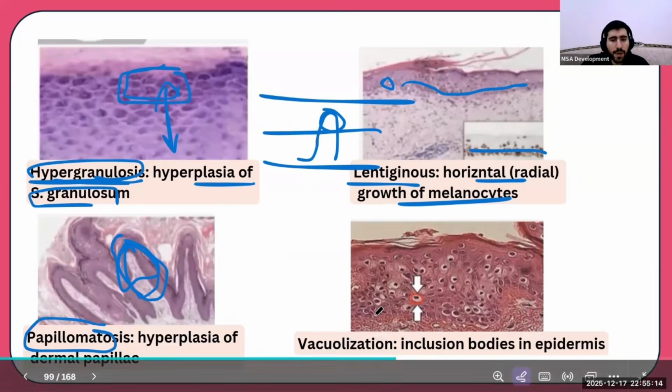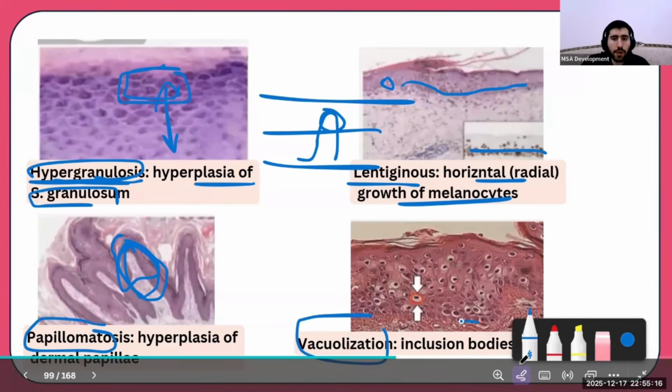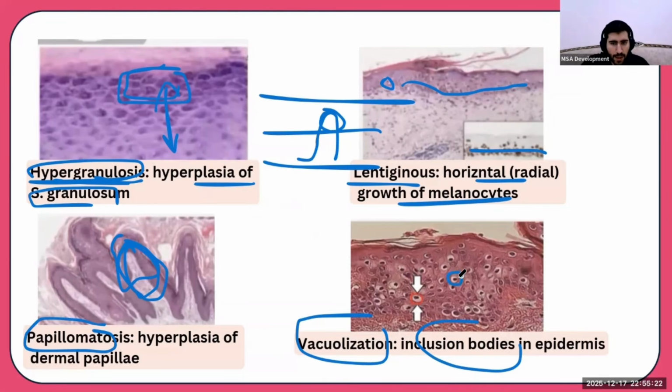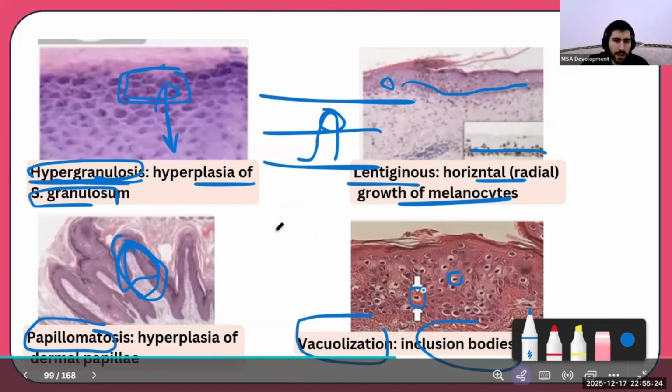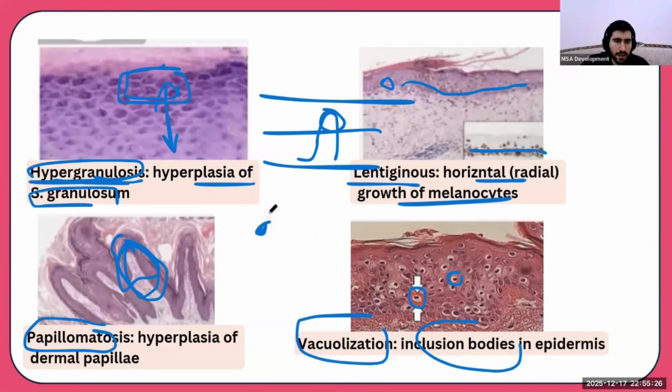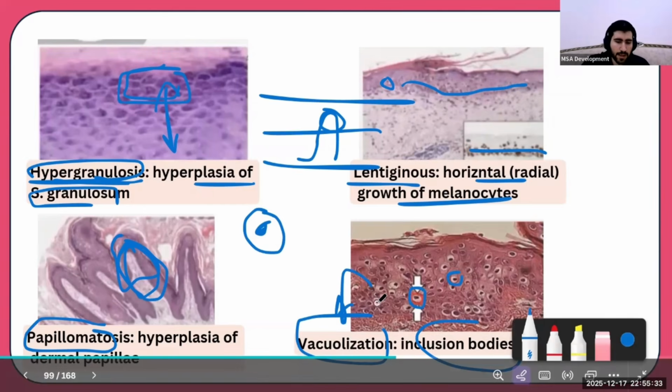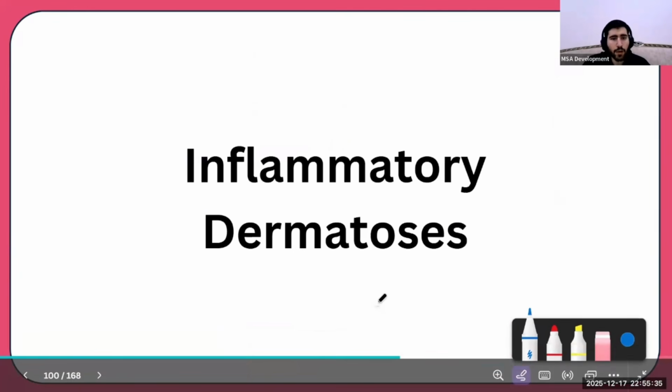Finally, we have vacuolization, which is an inclusion body in the upper epidermis. Normally, epidermis is full of keratinocytes. It doesn't look like this. However, if we have an inclusion body, which is like a black cell surrounded by light cytoplasm, that's called vacuolization. I hope everything is clear.